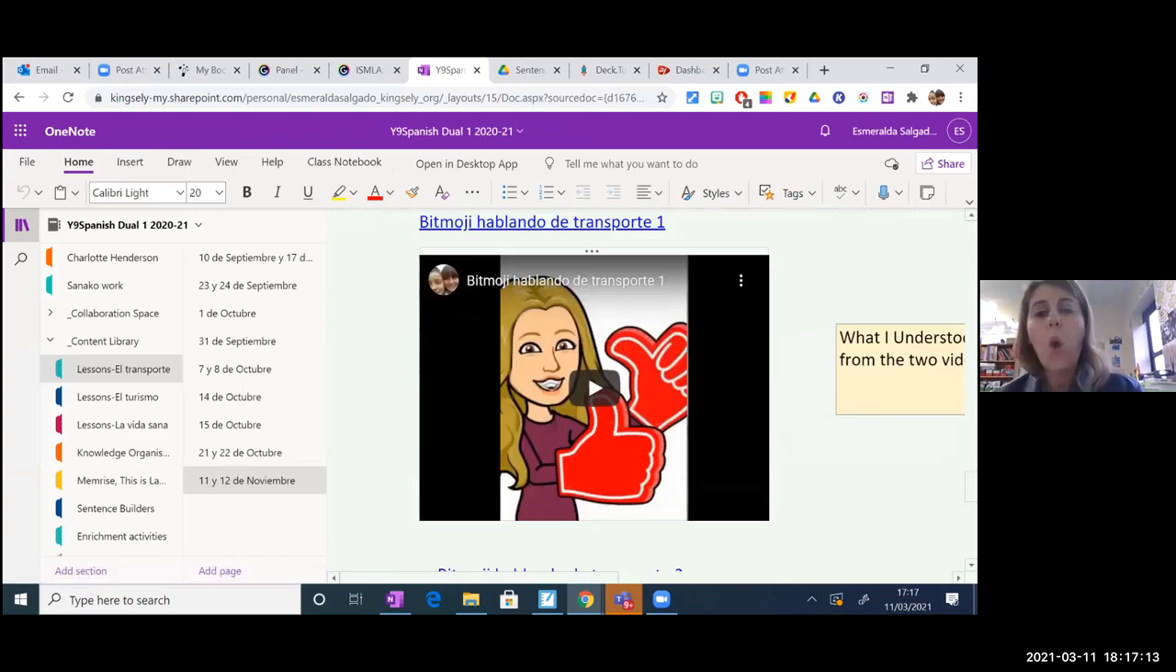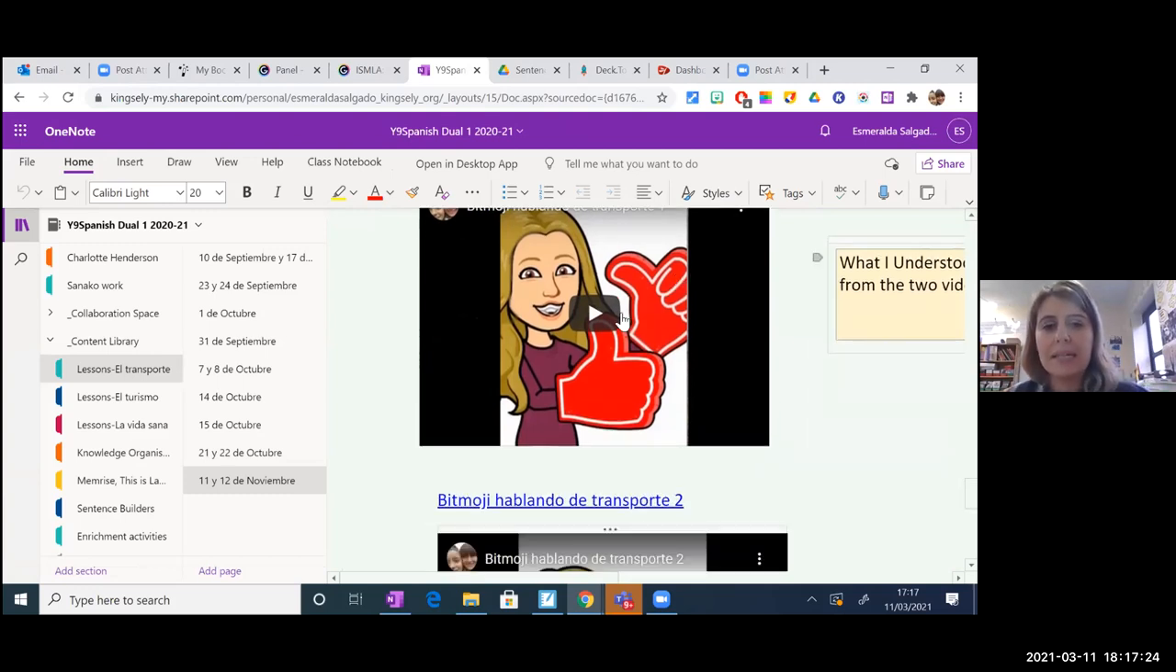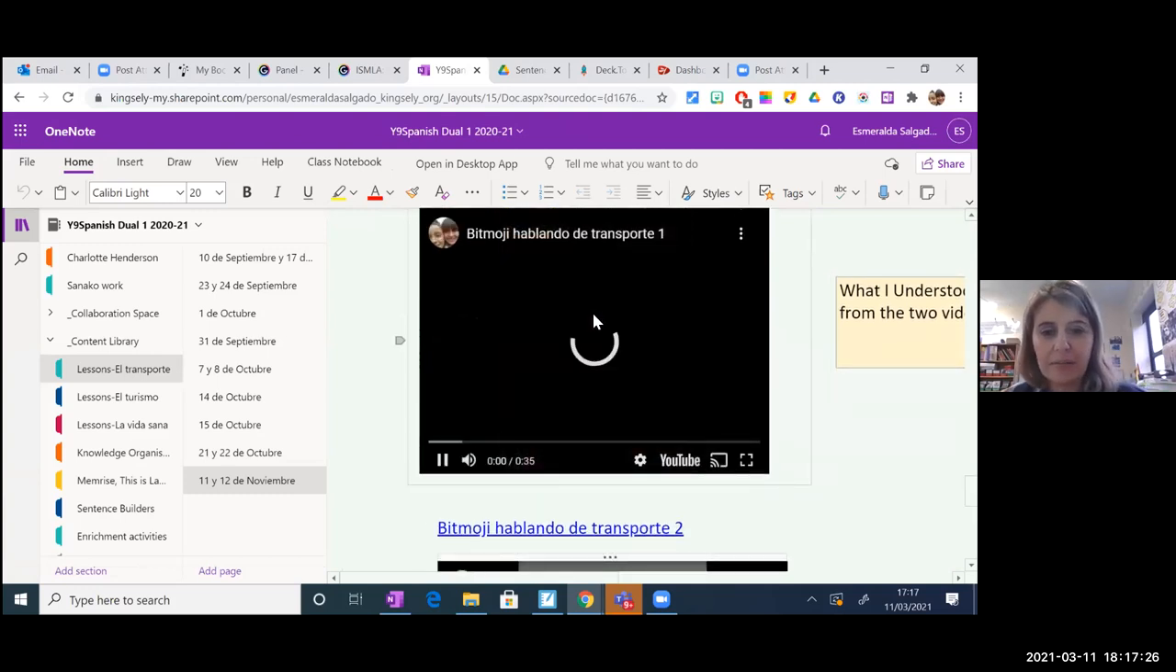These are my Bitmojis. What PhotoSpeak does is that you take your Bitmoji, you are in PhotoSpeak, and you create a video of your Bitmoji speaking. You record your voice, and then what happens is this. You can hear it.